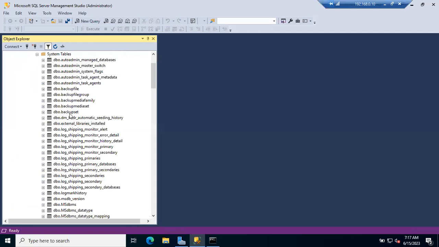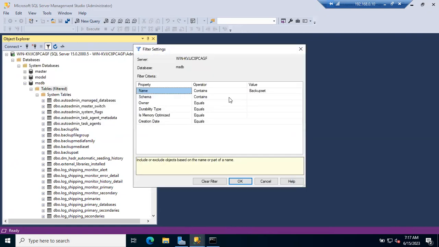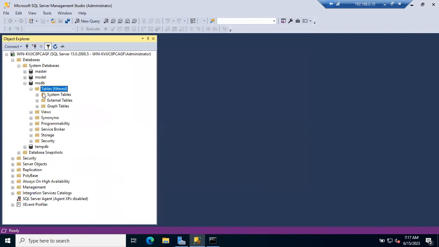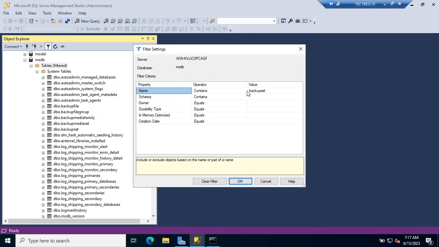We can filter, and we can also remove the filter: filter, remove filter. Backup set contains name, owner, durability, creation date, and so on. Actually there is an option called apply filter, but in the latest versions it's not there. Let me give the full name, complete name, then only it will take, I guess: dbo.backup set.